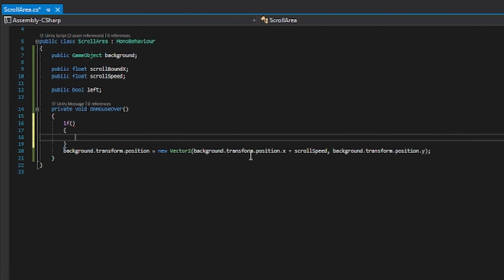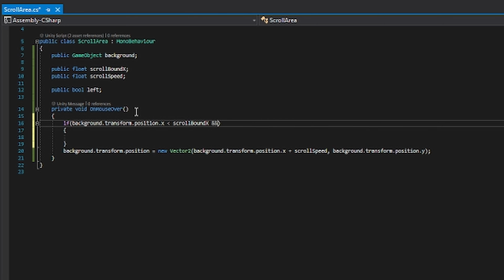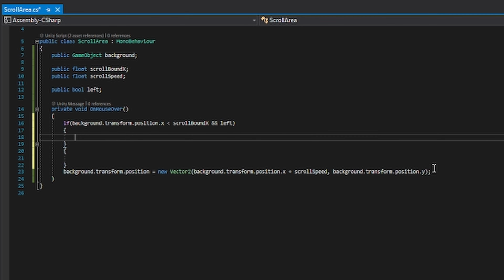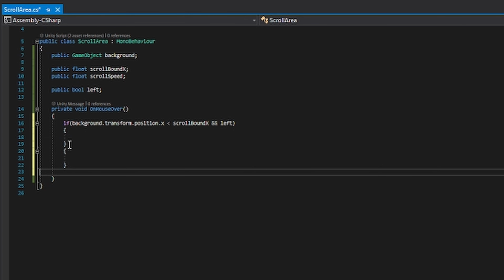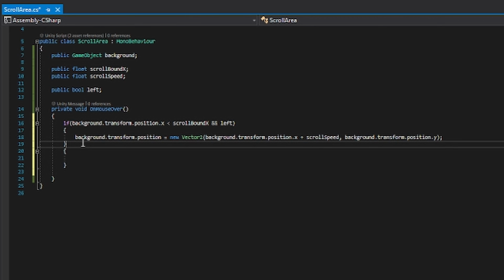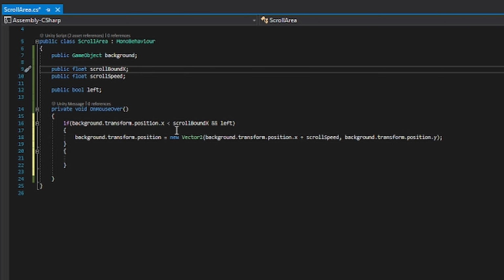It'll be if the current position of the background dot x is, since the opposite, I believe it's less than scroll bound x, and this is going to be the left side. So if it's less than it and you're on the left side of the scroll area, then keep going until it's greater than the scroll bound x.